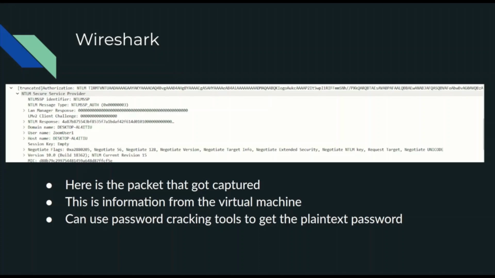This is a particular packet that was captured, which contains the user information. Here we can see the domain of the user, the username, and the host name. Just to put pieces together here, this is Zoom user 1, which is also the same user that we targeted in the video, and this is also the hash that we received from that user, which is the NTLM response.